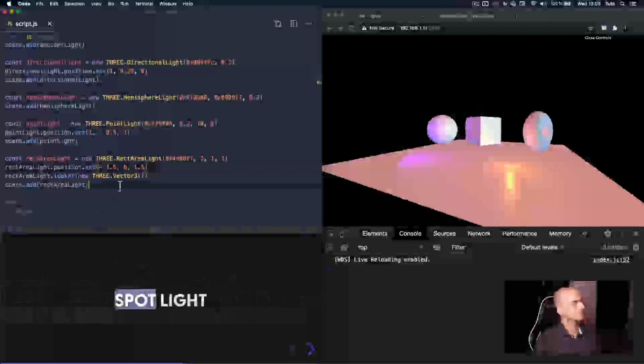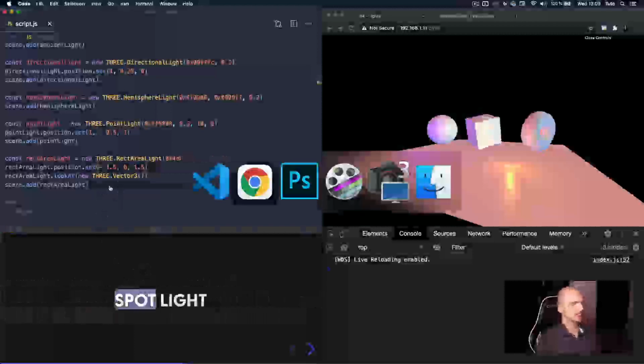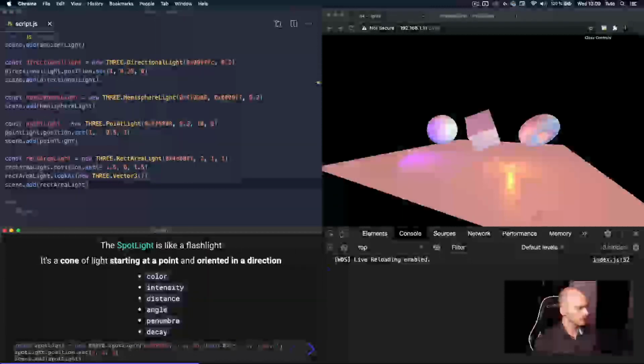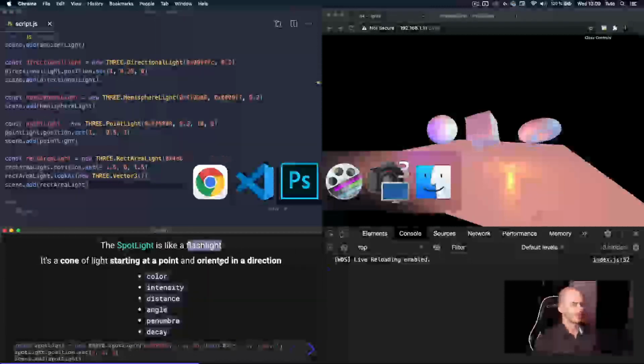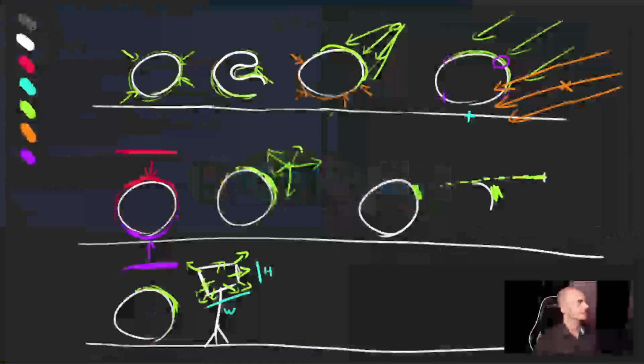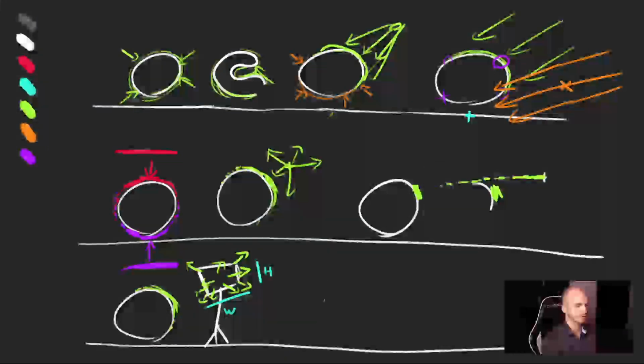The next one is the SpotLight. The SpotLight is quite easy to understand. It's like, how do you say? It's like a flashlight. That's it. Sorry, I lost the word. So I'm going to do the same. This time it's not going to be that. I'm going to create a wall, because the wall will be easier to understand.